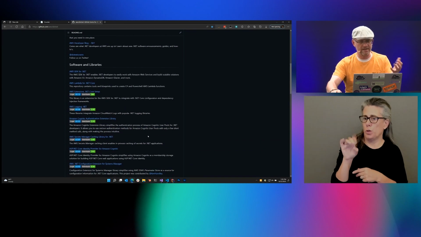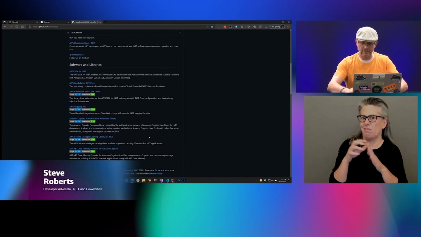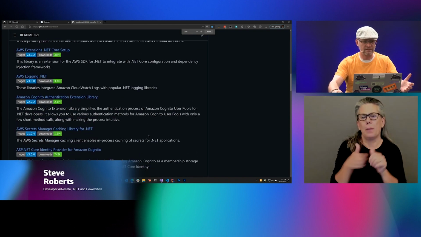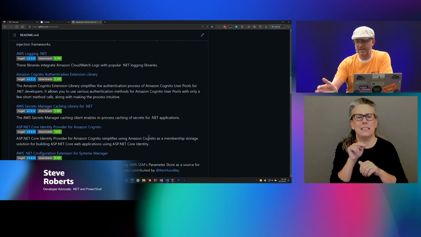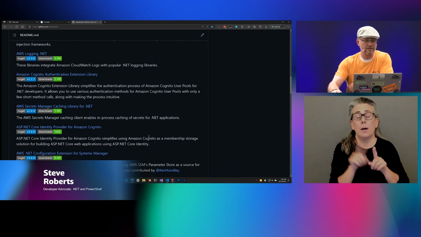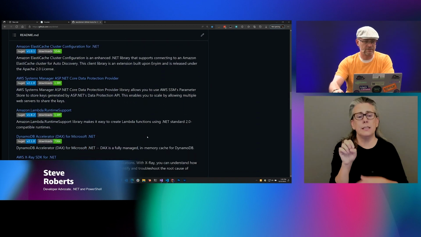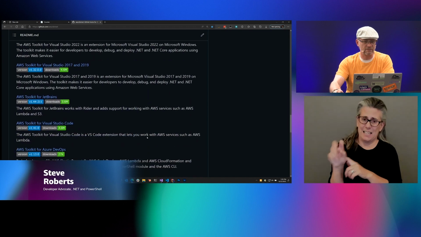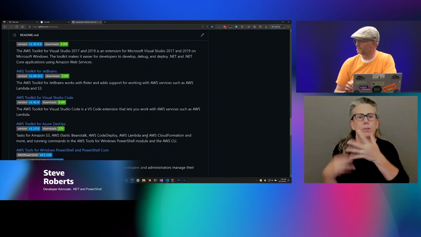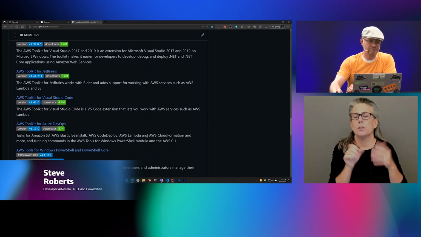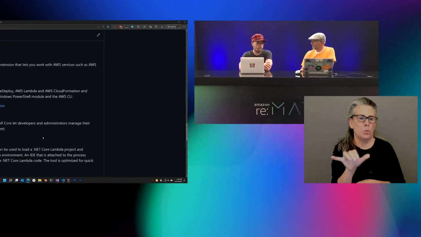Here is the GitHub repo. So everything that we have is at github.com/aws/dotnet. In there are all of our open source projects for the tools, SDKs, etc. So there's a whole bunch of things in here that you can find, including the PowerShell tools, which are also open sourced. So, yeah, there's a lot there.